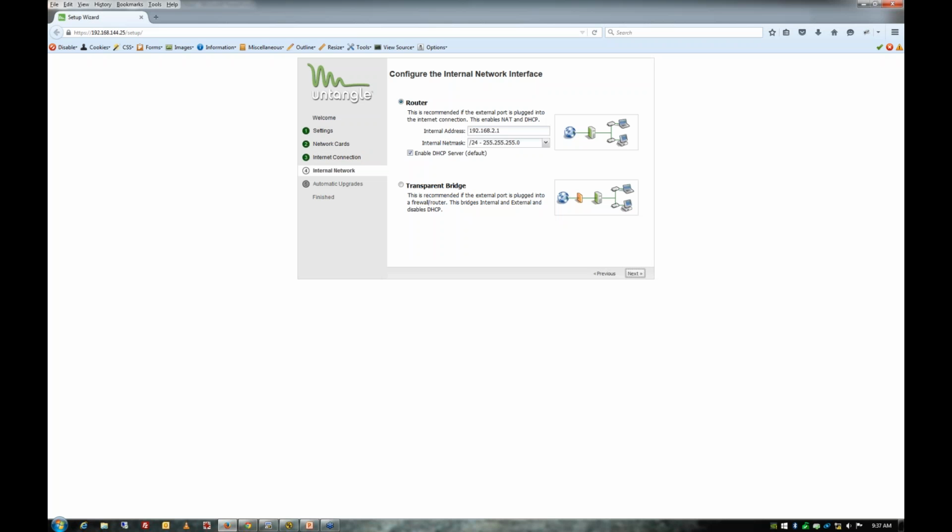Here's what we talked about before. We're going to be in router or bridge mode. And again, it really depends if you have a public IP address or not. If you do, you're going to want to pick router. You're going to want to put a different network for your internal LAN because you're going to do a translation between the outside and the inside. It also will block in traffic.